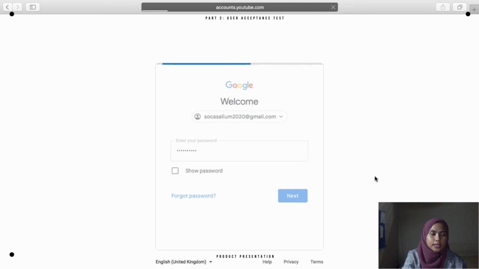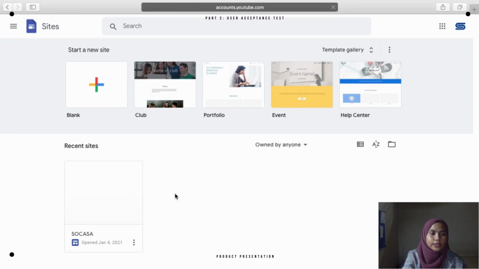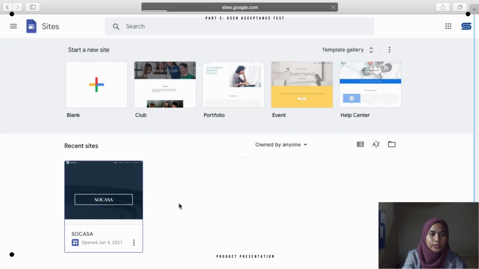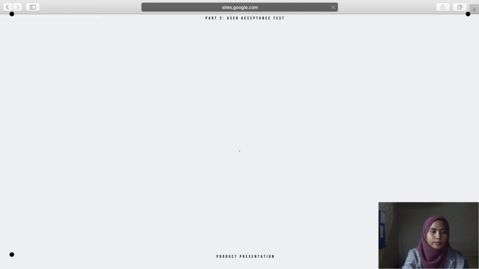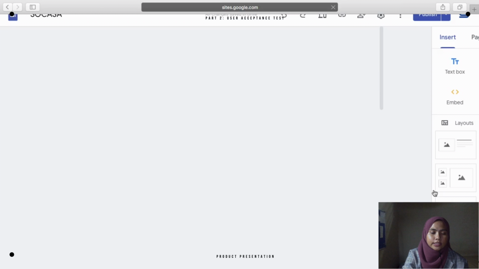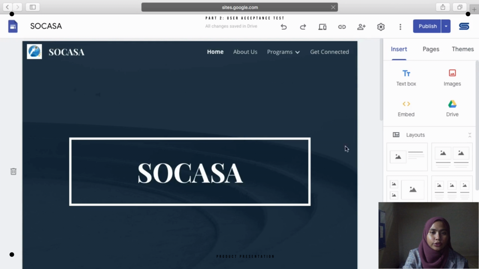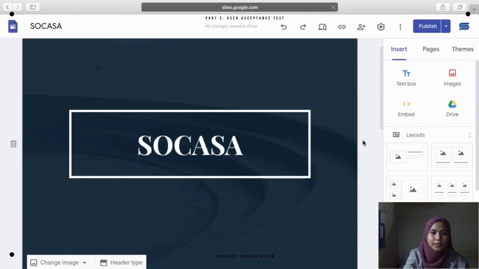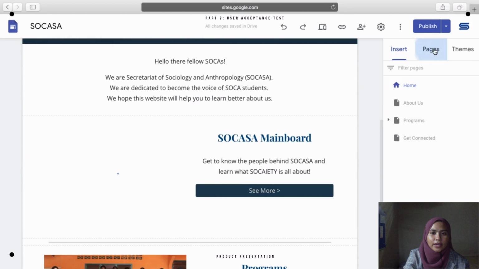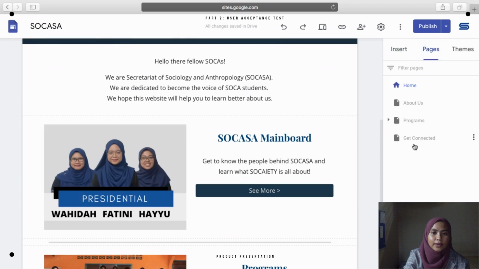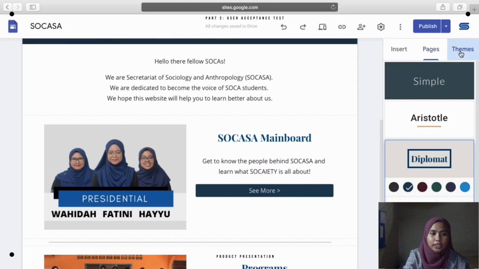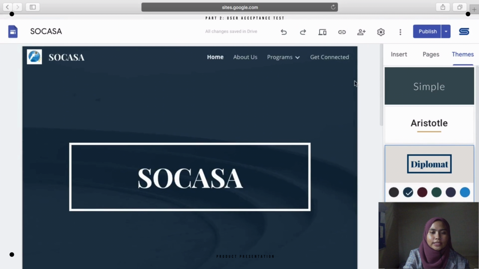Then next. So I'll put in the password. Next. And then, yeah, here we can see we successfully logged into Google Sites. So here is the SOCASA site. As we can see right here, here is the website. Now the client has the control to do any editing, any alteration to the website. Here we can see many settings such as images, and then we have pages. They can alter any pages that they want, and they can also change the theme for the page. So the task is successful.